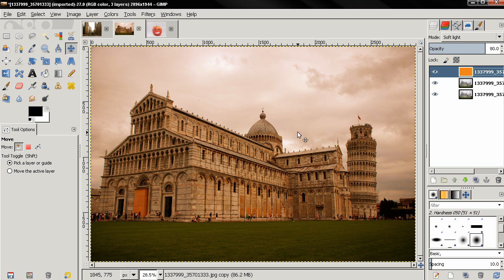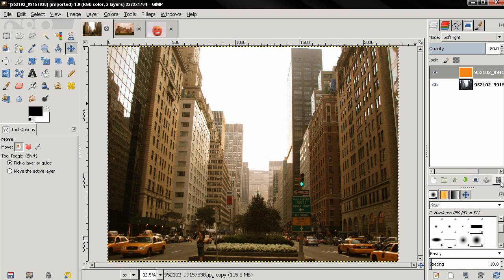Have in mind that it doesn't always work. Depending on the image, you may get very good results, but sometimes the results are not that satisfying. Now I'm going to switch back to this image. I'm going to delete this layer.